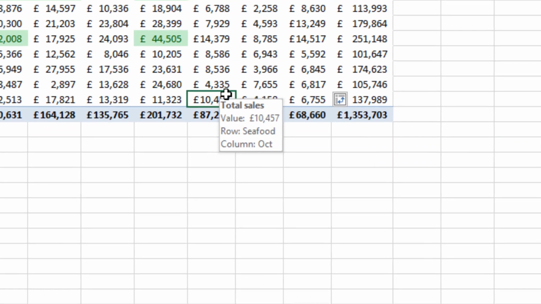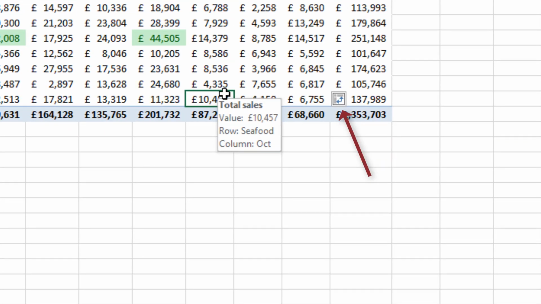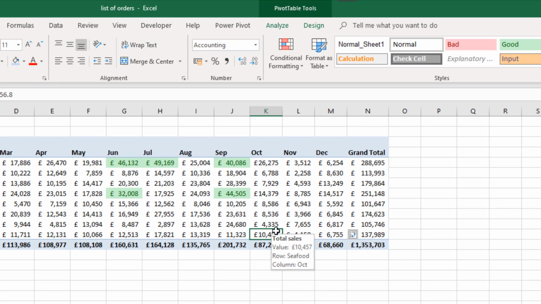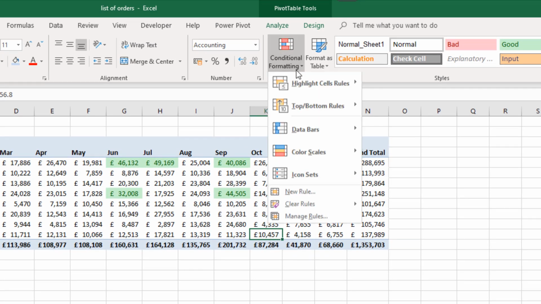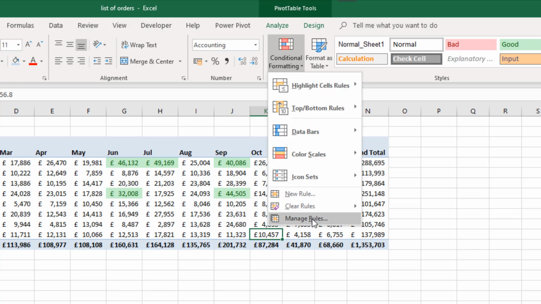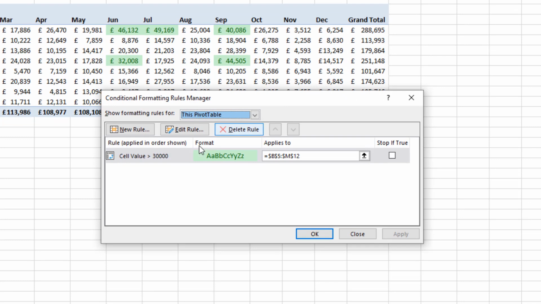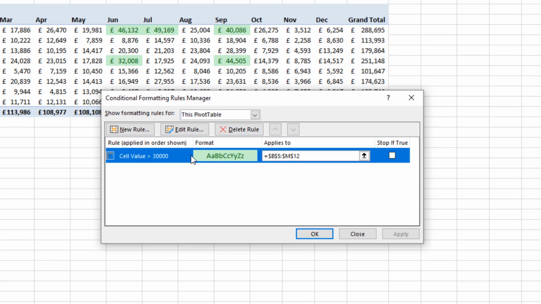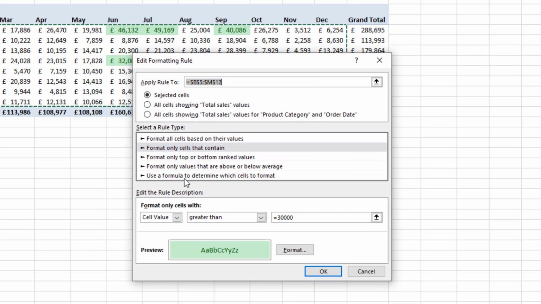But I do get that icon still in the corner. Now, rather than go to the icon this time, although it's perfectly fine, I'm going to come up to conditional formatting, down to Manage Rules, and edit it this way. Obviously, this is a little bit of a longer-winded way, but I wanted to show that the settings are here also. I have the option for all sales, for the totals, product category, order date. Once again, it had defaulted to selected cells. And in the data we've got, the pivot table I've got right now, that was wonderful.